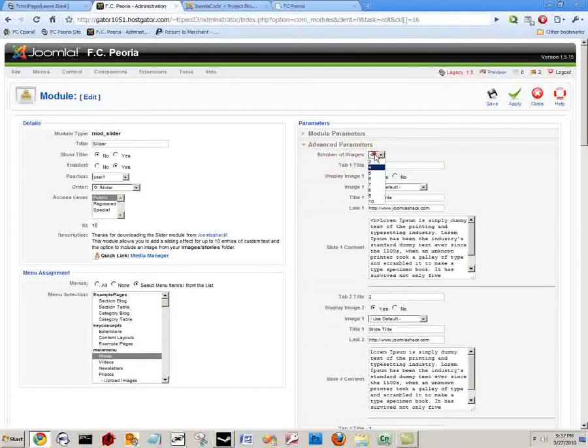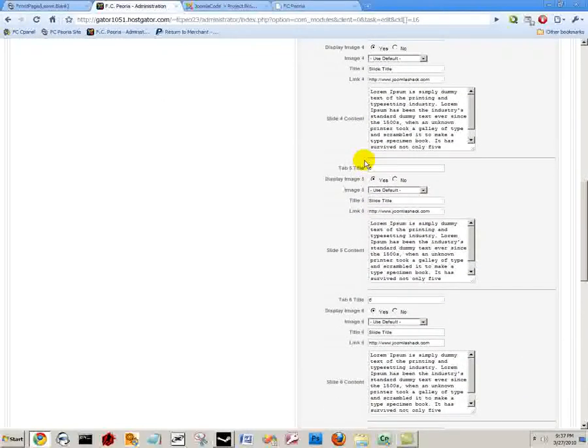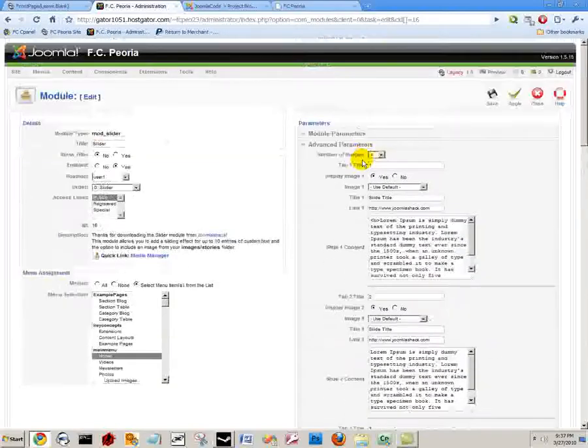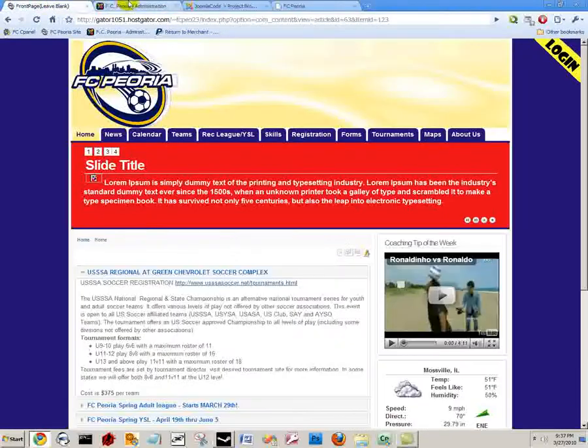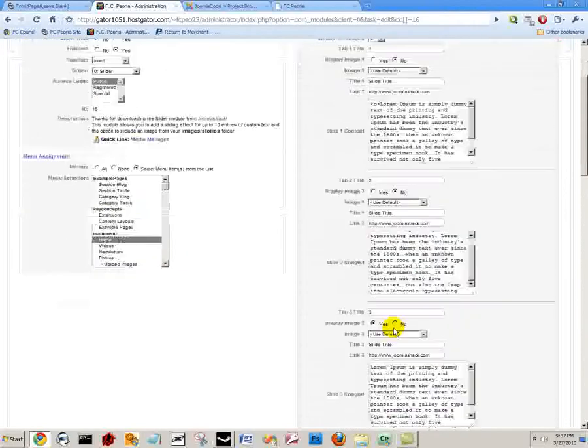And you see how it says number of images. This is the number of slides that you want to display. Currently we have 4 slides because it says 4. As you can see, 1, 2, 3, 4 slides. So I'm going to put it down to 3. You have to have 3 at least. That's just how the plugin works. And every time you have a slide, you want to click Display Image No. So I'm going to go ahead and do that for the first 3.